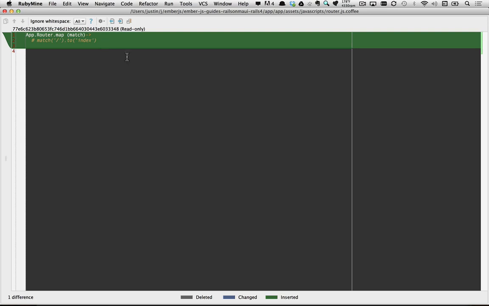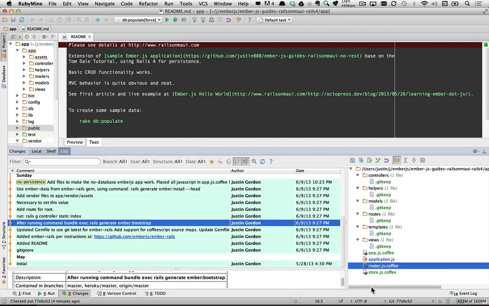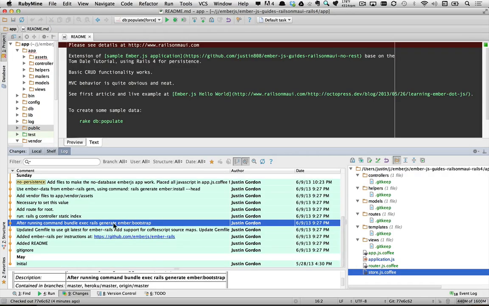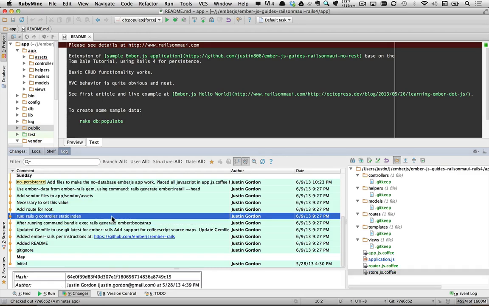Router.js is set up as the default right here, and this is to be filled in. And the same with store. It's set up to use a REST adapter by default. I'm going to be changing these in the next couple commits.